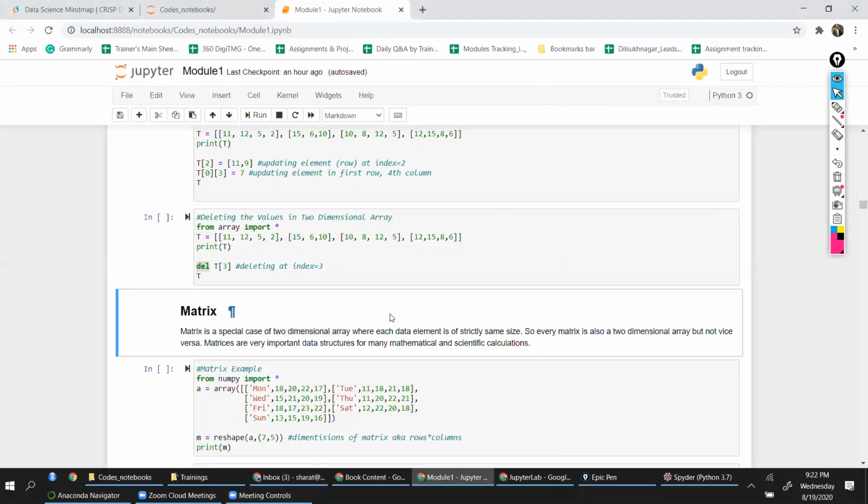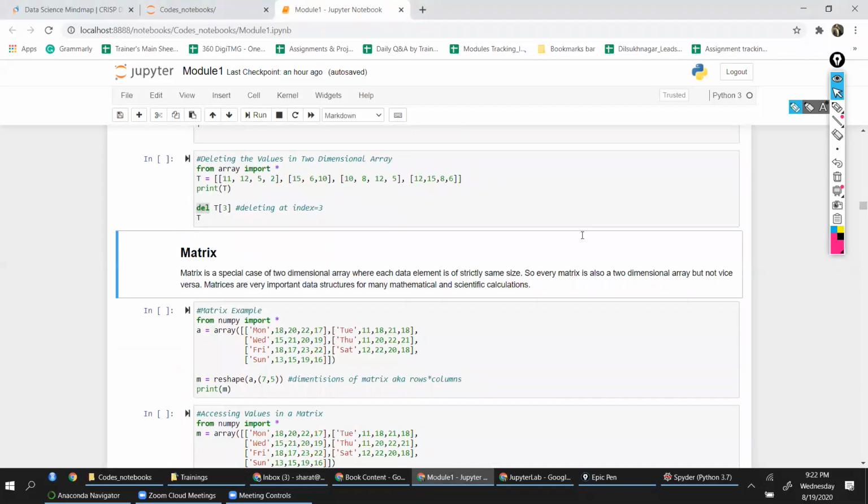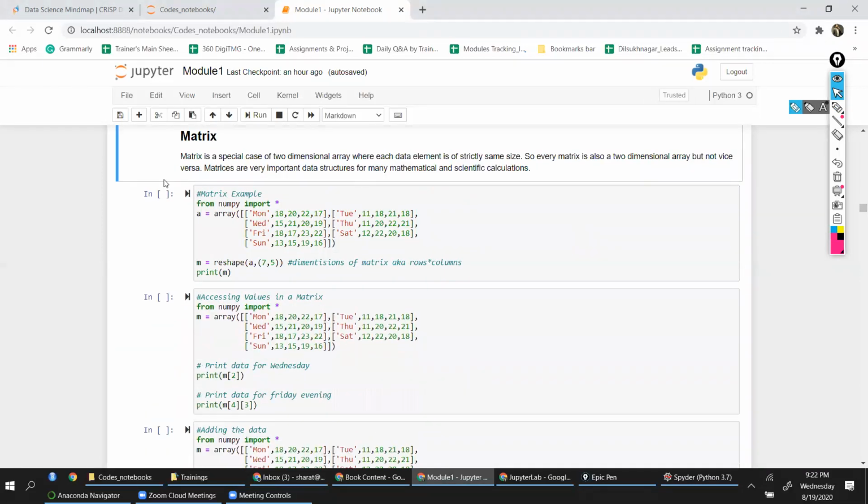All right, let's resume the discussion with respect to matrix. Before the break, we have seen one-dimensional arrays and two-dimensional arrays. And we have seen insert, delete, update, and accessing the data points, right? These are the four things that we performed on one-dimensional and two-dimensional arrays.